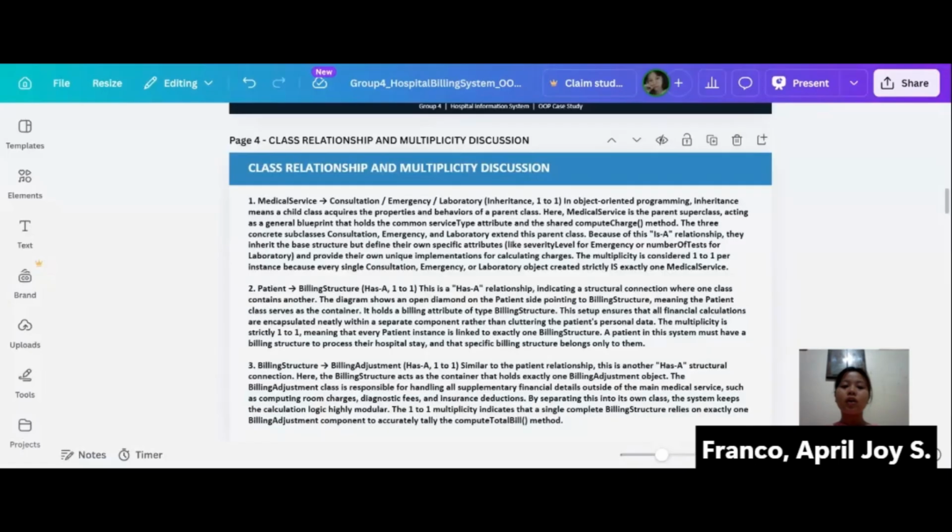We also utilize association for modularity. There is a one-to-one relationship between Patient and BillingStructure, where each patient holds a reference to exactly one bill. Furthermore, the BillingStructure is associated with a BillingAdjustment class. This separation of concerns allows the system to isolate personal identification from financial calculations like room charges, diagnostic fees, and insurance deductions, which are all managed within the adjustment component.